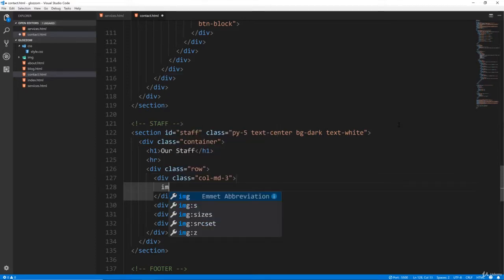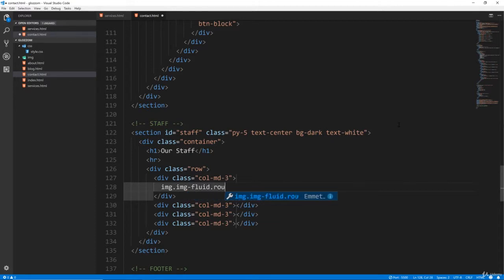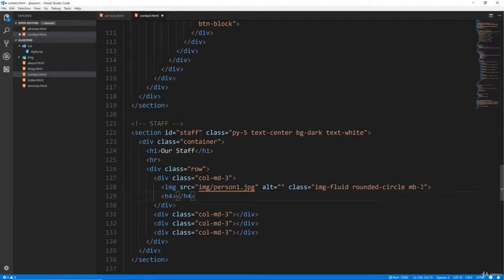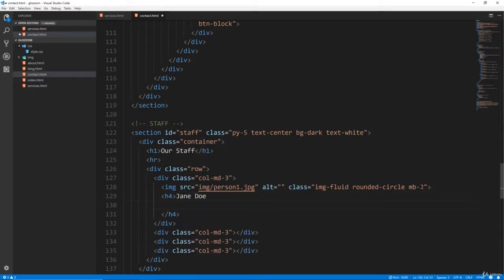So inside here, let's put an image of the staff member. We're going to have a class of img-fluid, and we also want it to be rounded, so we want rounded-circle. And then let's do an mb-2, margin bottom 2, as well. And the source is going to be in the image folder, and it's going to be person1.jpg. And then underneath the image is going to be the person's name. So this is going to be Jane Doe. And then we want her position, which is going to go in a small tag. So she is the marketing manager.